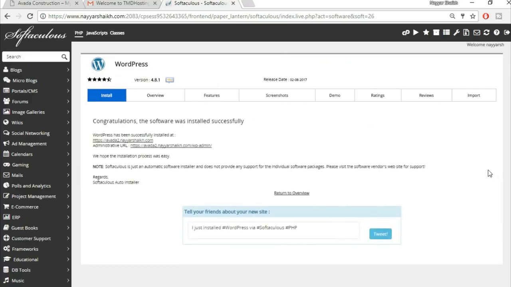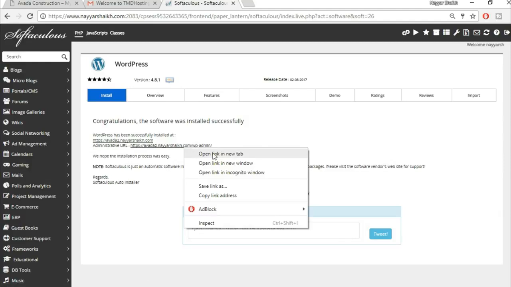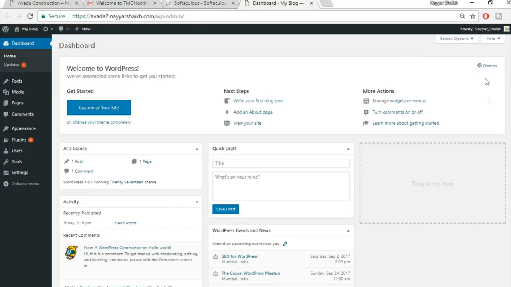And as you can see guys, it took around 4 to 5 seconds to install WordPress on our website. Now here you have two different links, your website link and your administrative URL link. So what you have to do is just click on the administrative URL link and open this link in a new tab. Okay guys, as you can see, you are already logged into your dashboard.